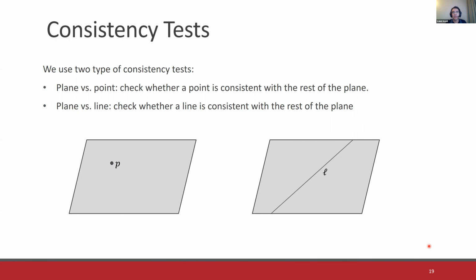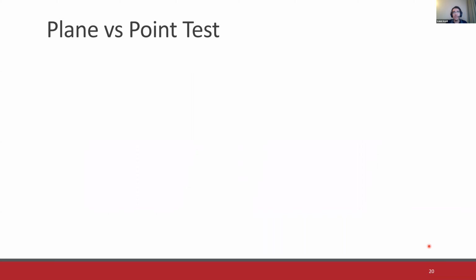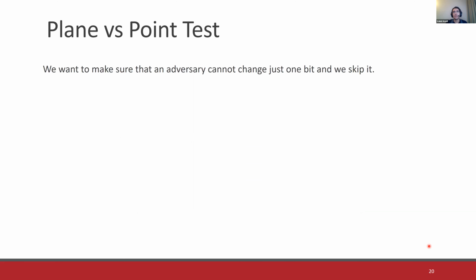So in the plane versus point setting, remember that we want to show that this initial plane that we are picking, which contains the point that we want to decode, should be far from being low degree.